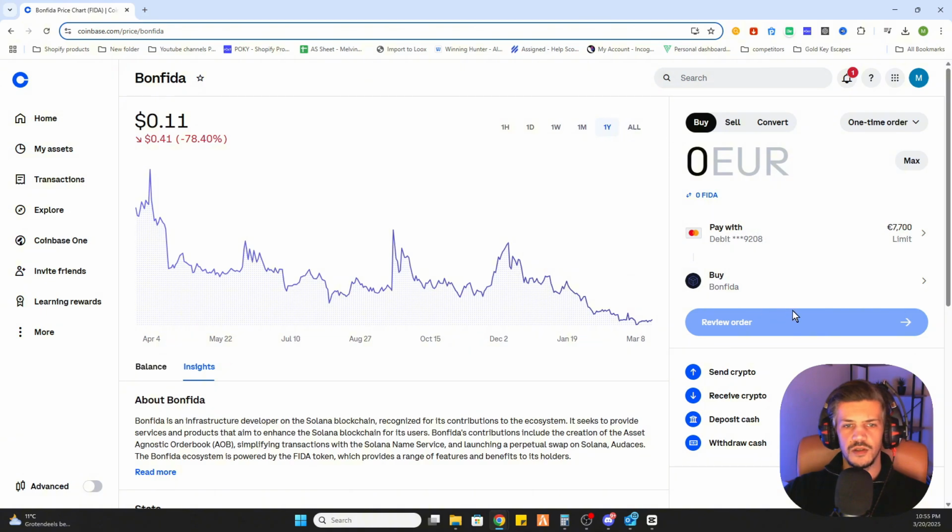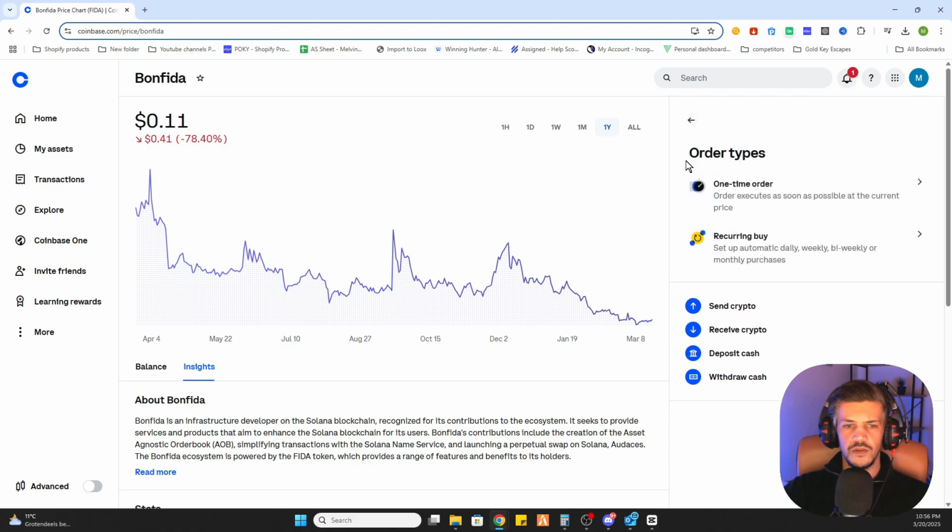The next step is to go to the trading options, and as you can see, we have different options over here. You can choose for a buy, sell or convert option. For now we will choose the buy option. You also have the option to select the order type, and we have two types of orders. A one-time order, that is basically a single order for the current market price. But you can also set up a recurring buy order, and that is basically that you start automatically purchasing the same amount of crypto on a daily, weekly or monthly basis. For now we will leave it on a one-time order.